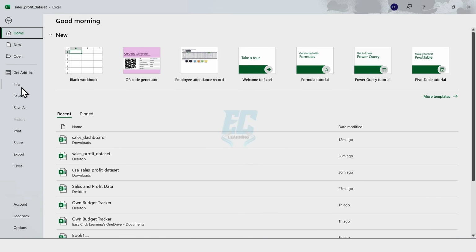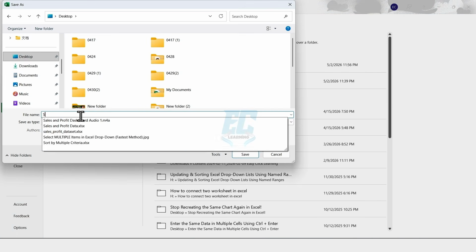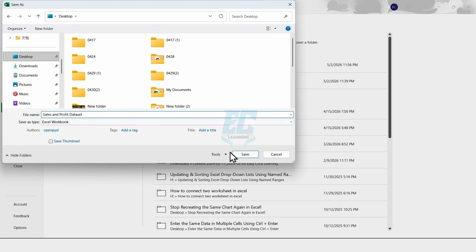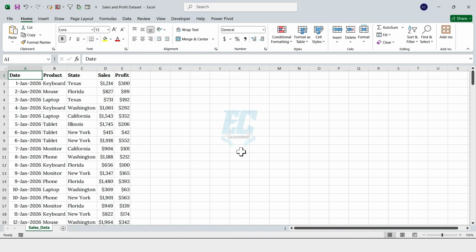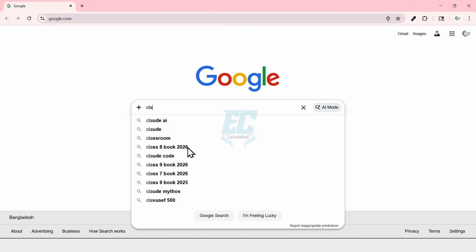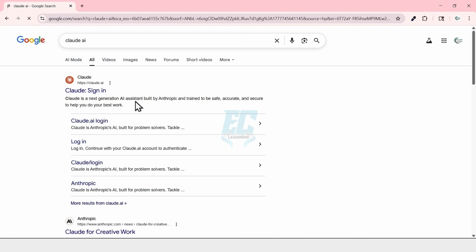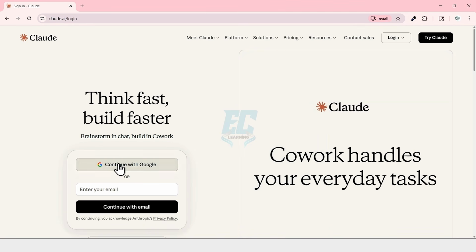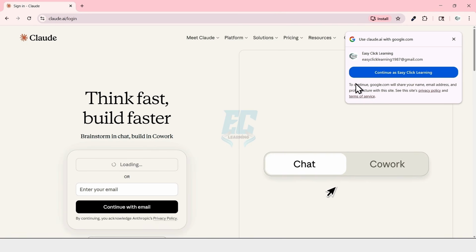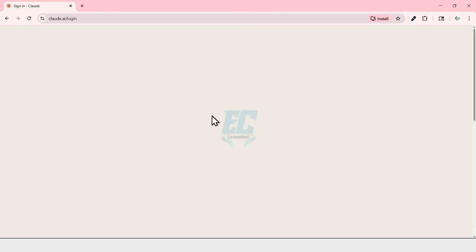Go to File, click Save As, choose Location, and give a file name. Hit Save. Now, open your browser and search for Claude AI. Go to the official Claude website. Sign in using your Google account. If you're new, it only takes a few seconds to create your account.